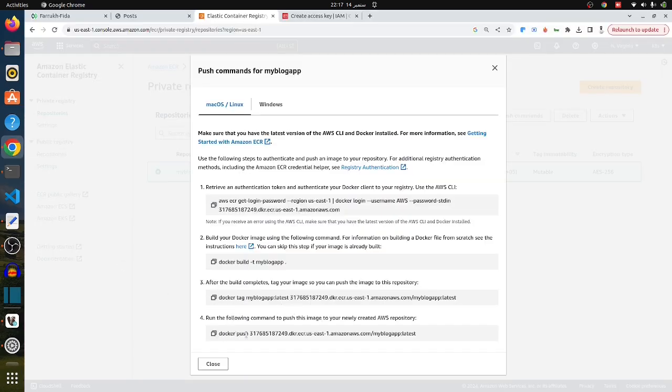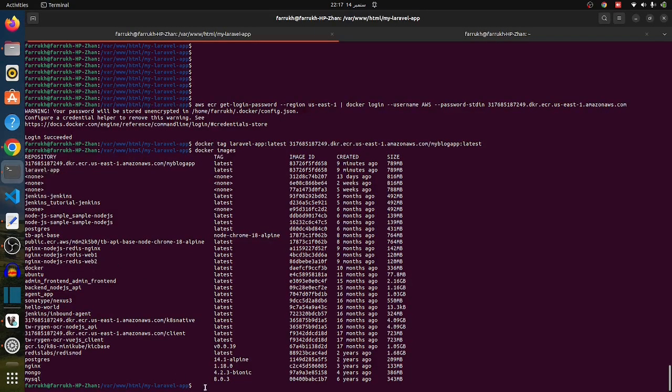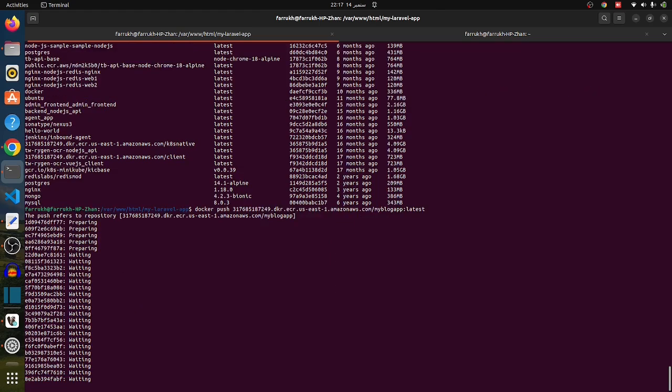Now what I have to do is push this, so I need to use this command. I'm copying this command, and I just need to run it like this. Now it is pushing my image up to ECR. So let it finish.